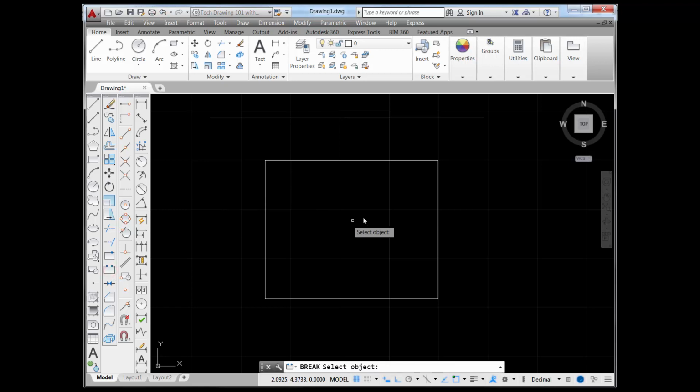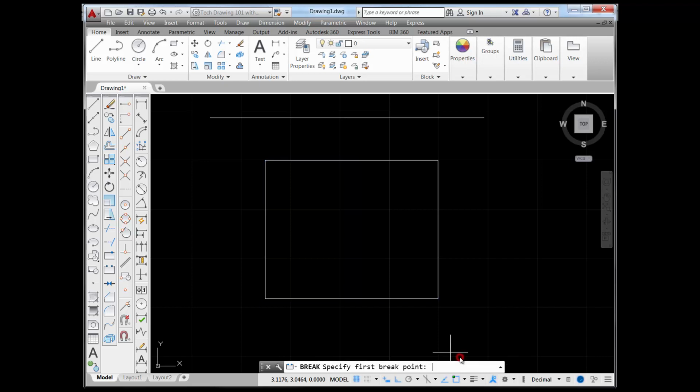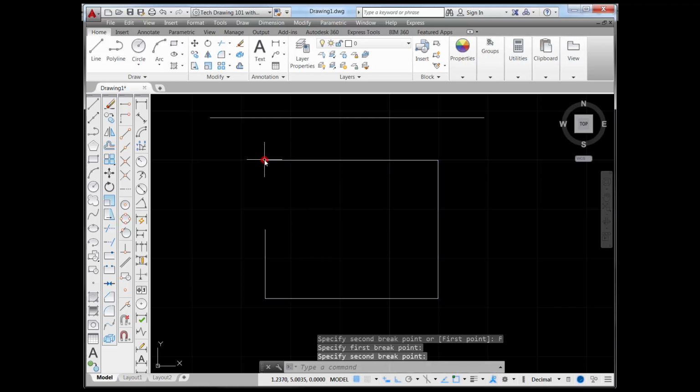So I pick on the break command, select the object, and at that point it's important that I come down here and pick on first point. I could also type F and press enter if I wanted to, but I'm going to pick first point. This time I'm going to pick at this midpoint, and my second point is going to be the end point of this line, and it breaks the rectangle there.